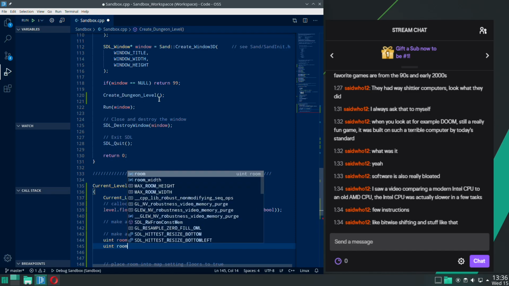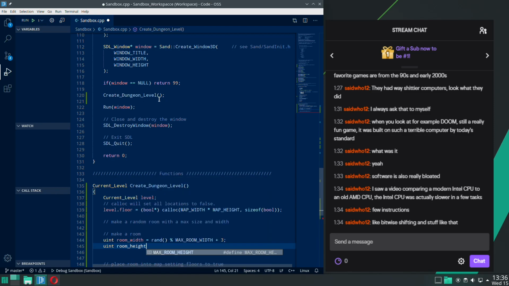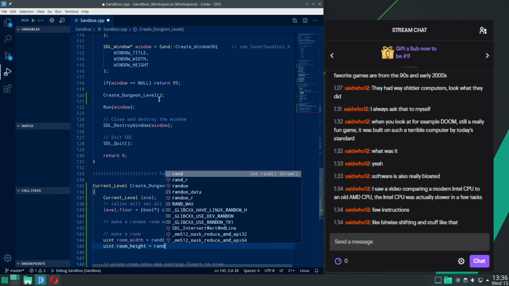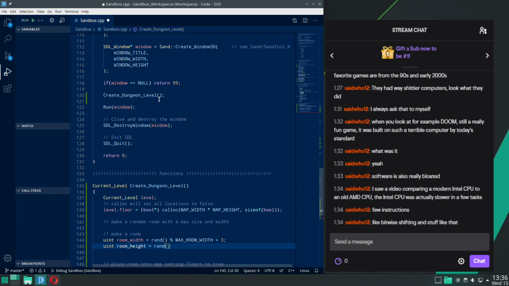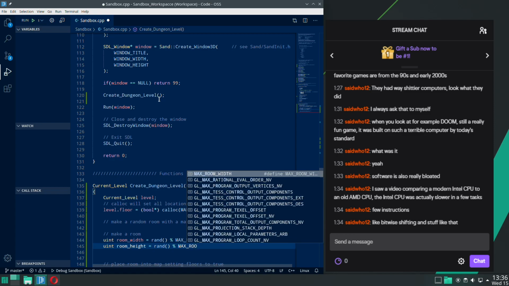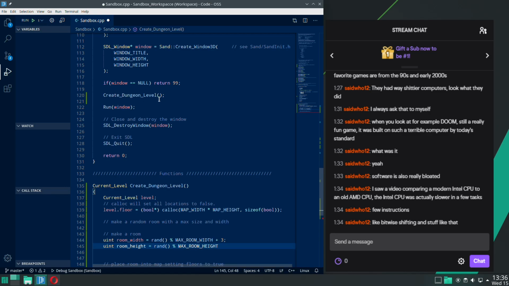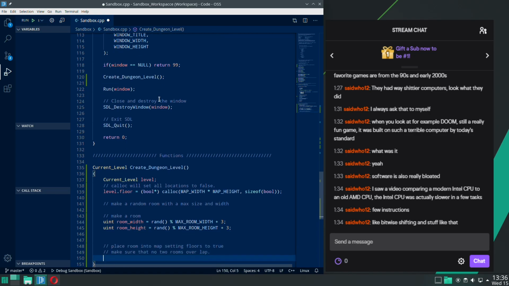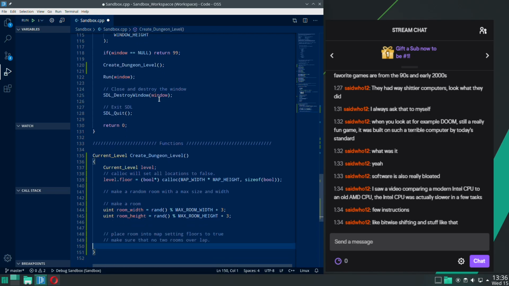uint room height equals rand mod max room height, plus 3, because I don't know what it's supposed to be plus. Right, so we've made a room. Place the room into the map.